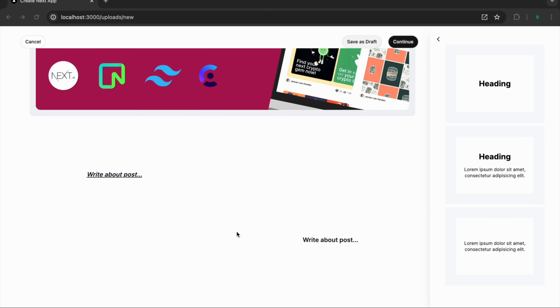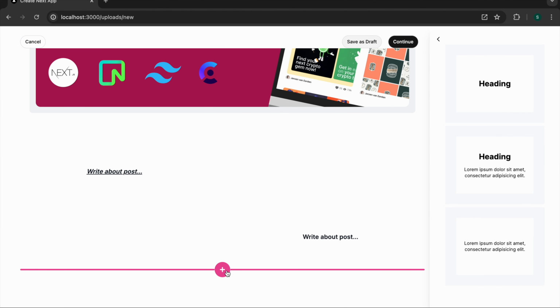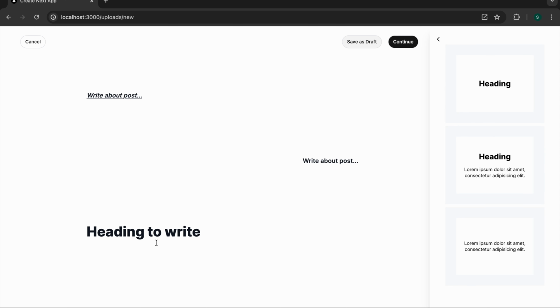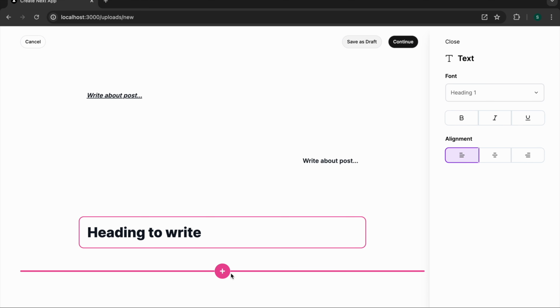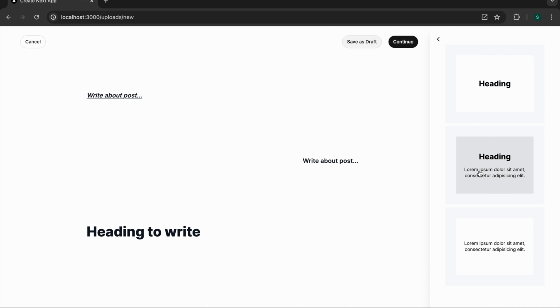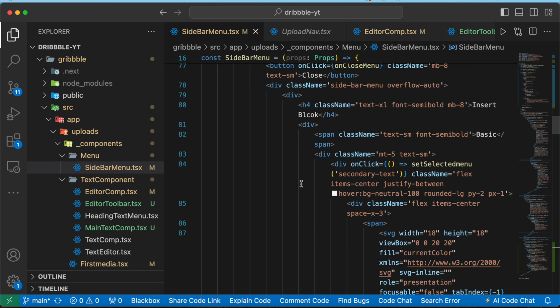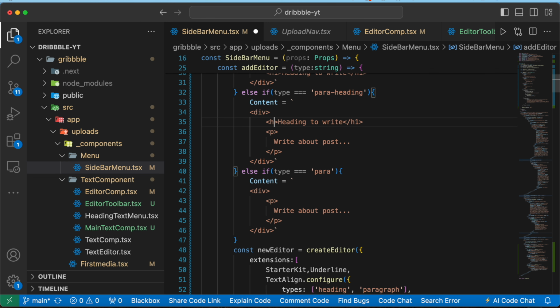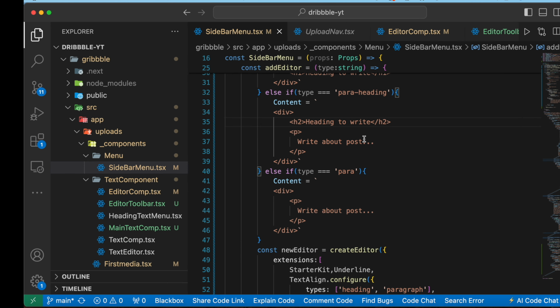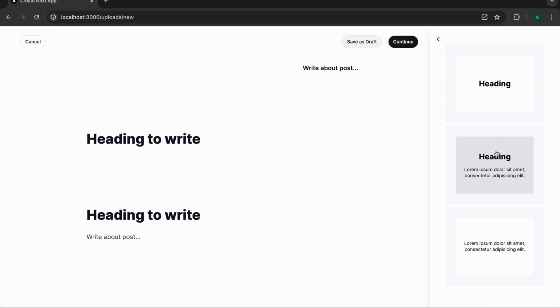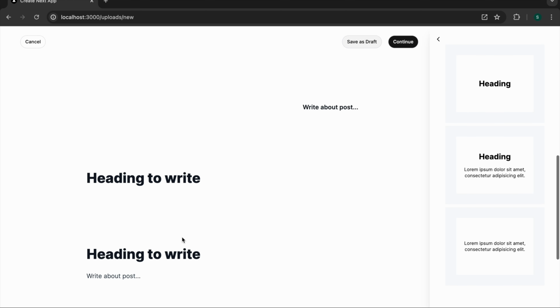Now let's save and go back here. Okay, click on this. Let's add a heading. As you can see, I have added a heading over here. Let's click on this. Let's add a heading and para, and now this is heading and para, and we can actually change this to h2. I think this will be much sensible. Okay, so let's click on this, and now this is h2.